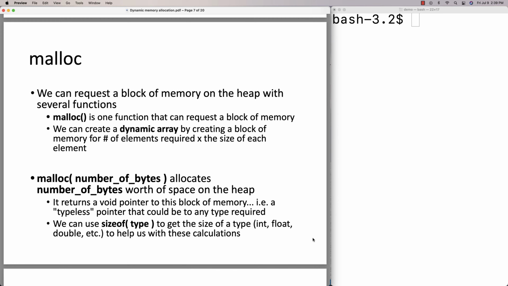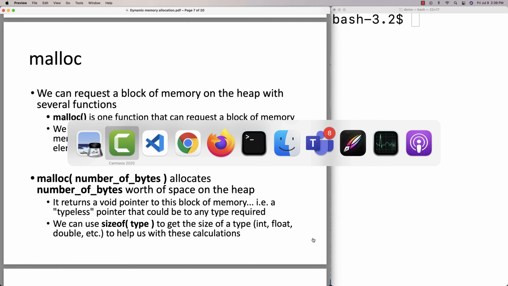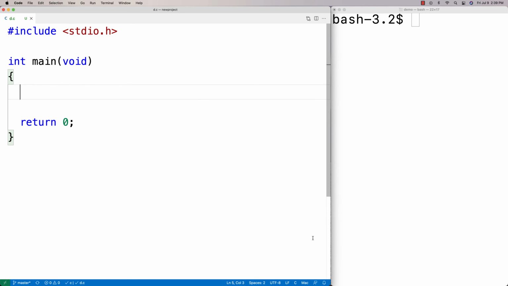And that pointer is basically typeless. It could be really any type, and we're just going to assign it to some pointer so that way we can then reference that data as we like, as an int, as a float, or whatever. And we're actually going to use sizeof to help us work with malloc. So let's go over an example of using malloc here.